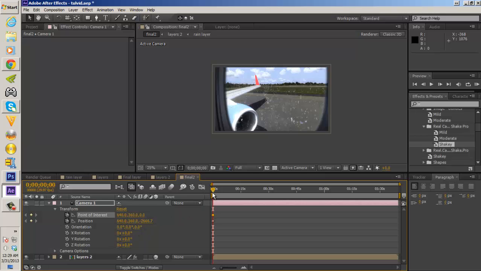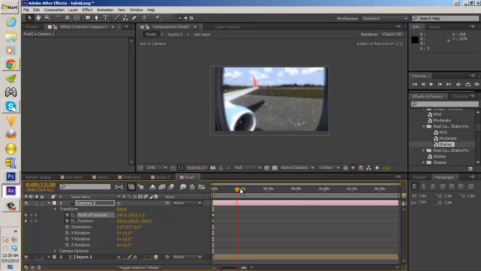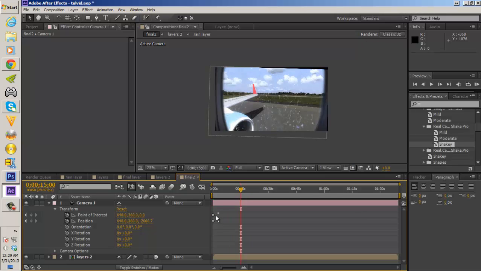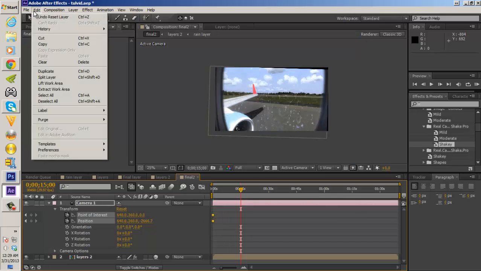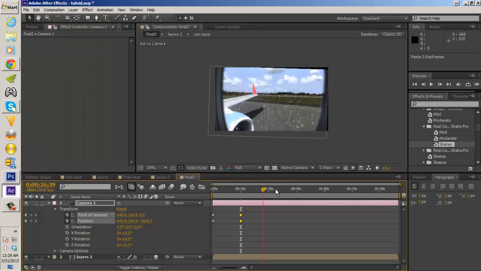So first things first, let's scroll it up. Copy these by going to edit, copy, then edit, paste. And I go to 30 seconds. 30 seconds allows me to zoom in. I'm going to zoom in.